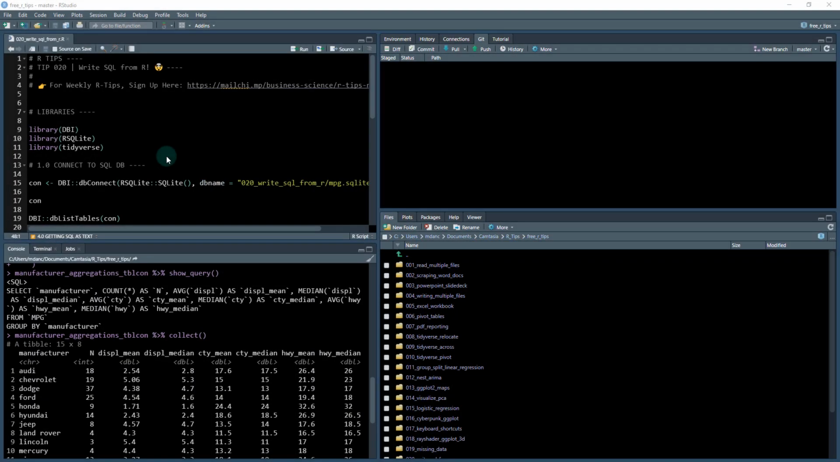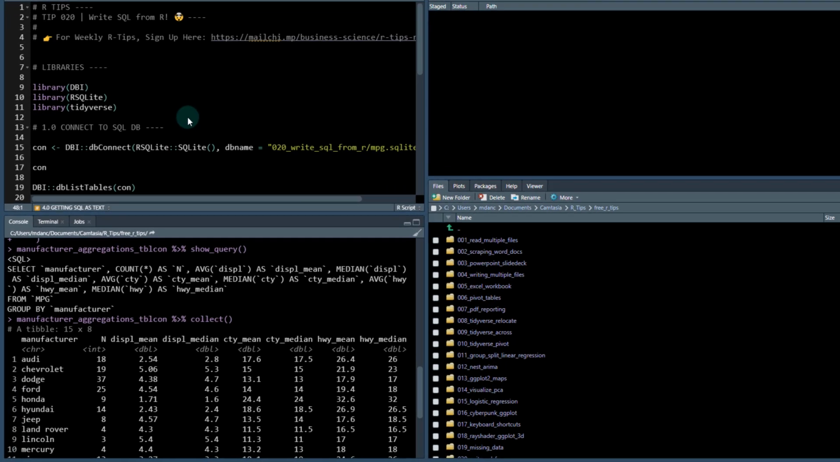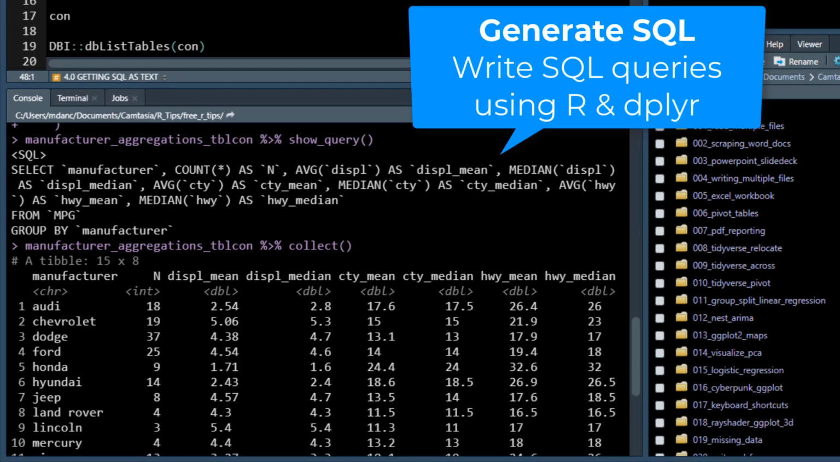All right, welcome to R Tips number 20, and we're going to be learning how to write SQL from R. The first time I learned about this, it was mind-blowing to me because we can actually use R to write SQL for us, so we don't need to memorize all the SQL commands. It's really cool. So we're going to make some SQL that looks like this, right from R.